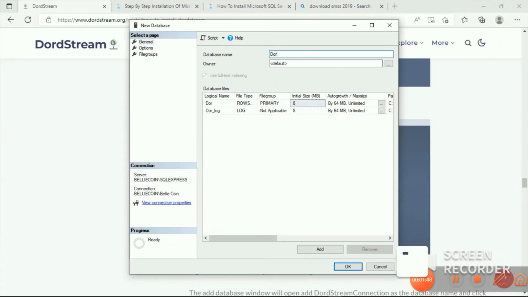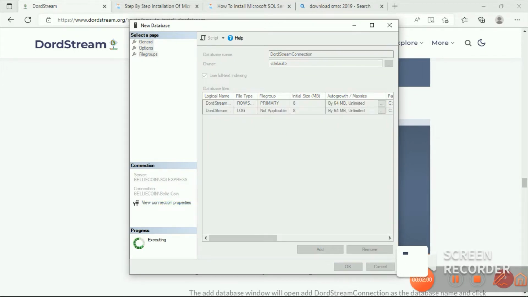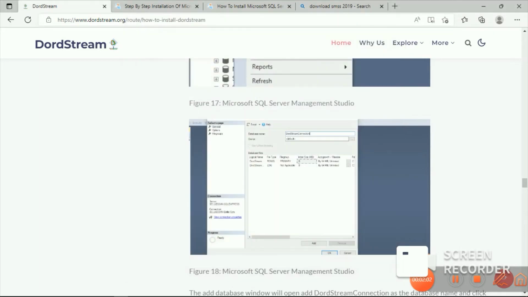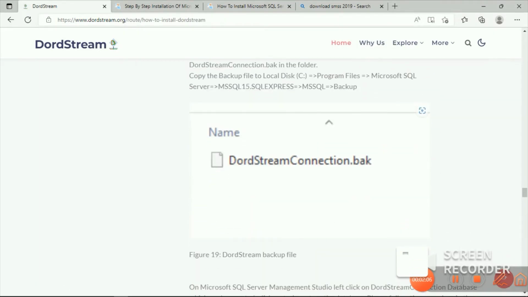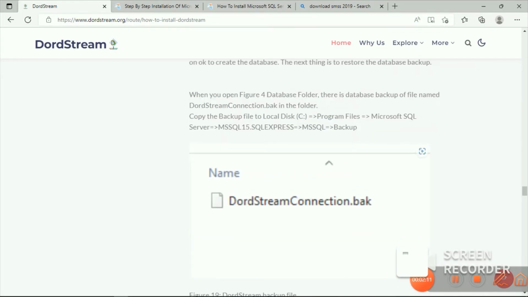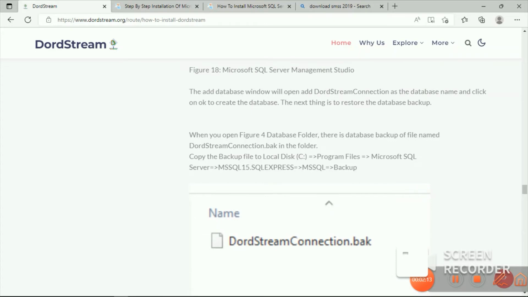So now let's use DordStream connection. Let's come down to okay, now to create. Now let's create. So wait for it. The next thing for us after create, as you can see here, it must be the same. But later on we can change the name.